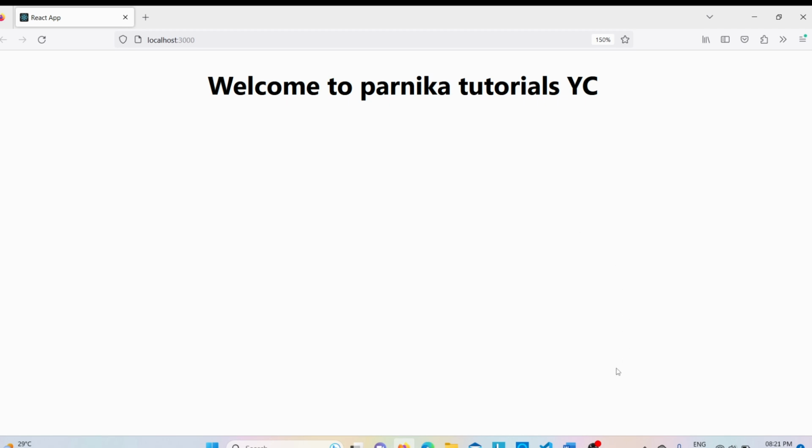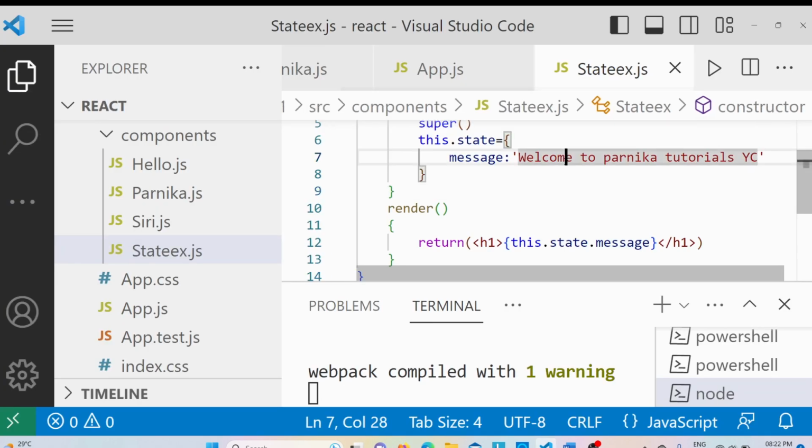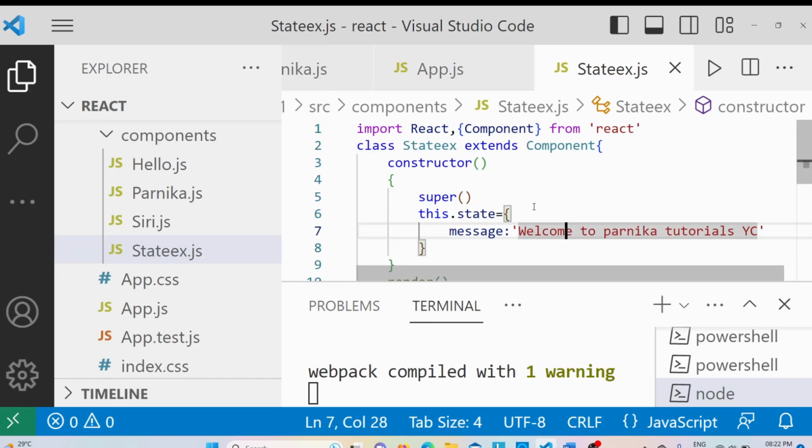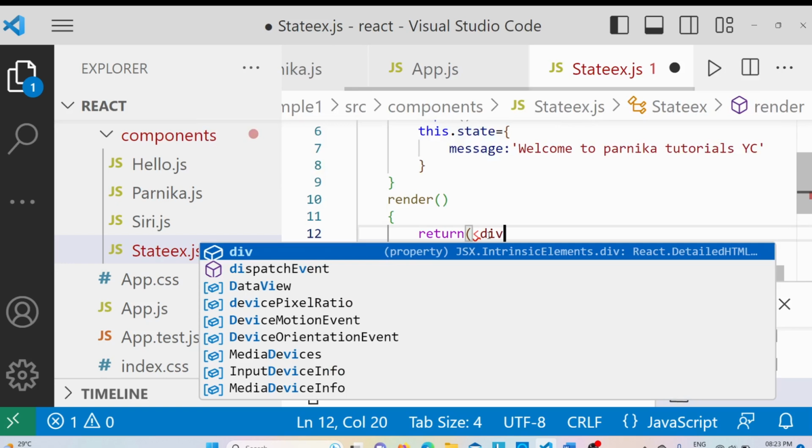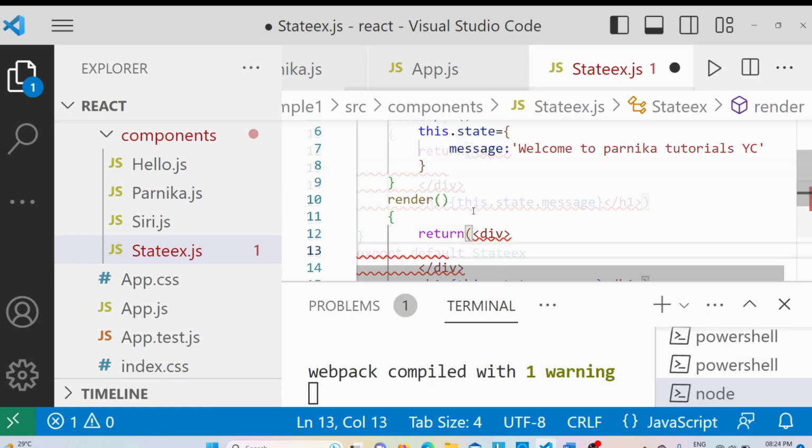To do that, first I need to have a button. Let me go to the stateex.js and inside the return, we need to use the div tag because React can only return one element, and here I will have the button and also the h1. Both I cannot return using React. So I can use the div tag. Inside the div tag, I will have the h1 element and also the button element. So the return can return only the div tag because React can return only one element. So I will write return, open div tag, and then close div tag.